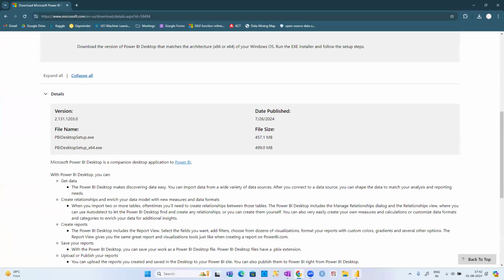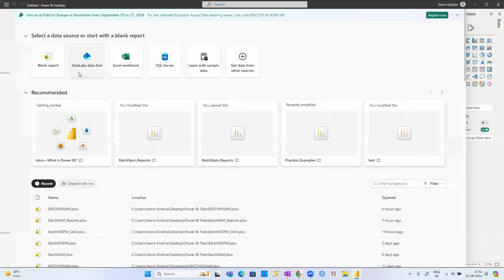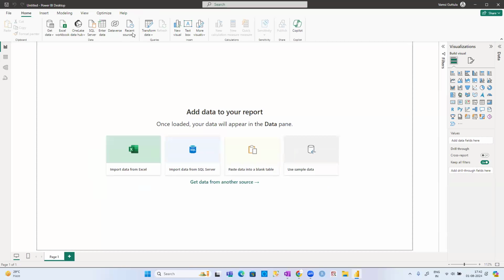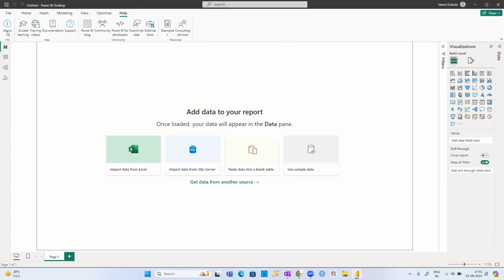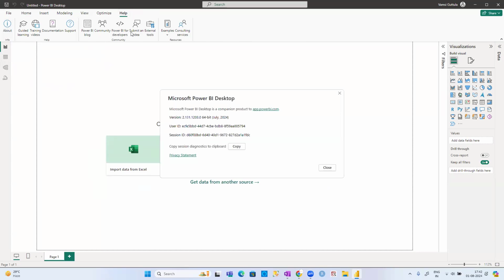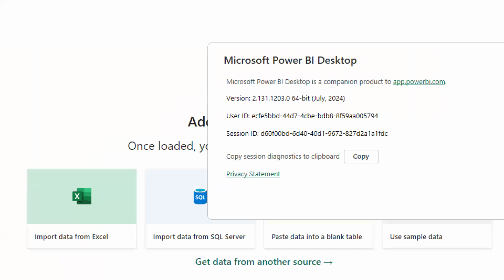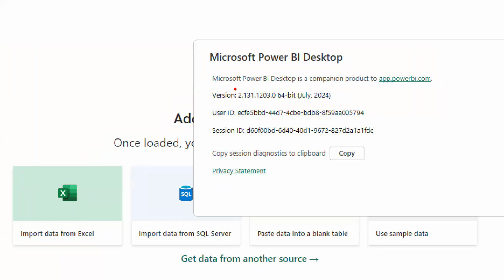Okay, come here. Let me open the Power BI blank report. Here we have a help menu. Go to the help menu, guys. Here we have something called About. Generally, all of you know, guys, for every software, they will show you the version we are using. See there, 2.131.1203.0 64-bit, and it is clearly showing me as a July update.